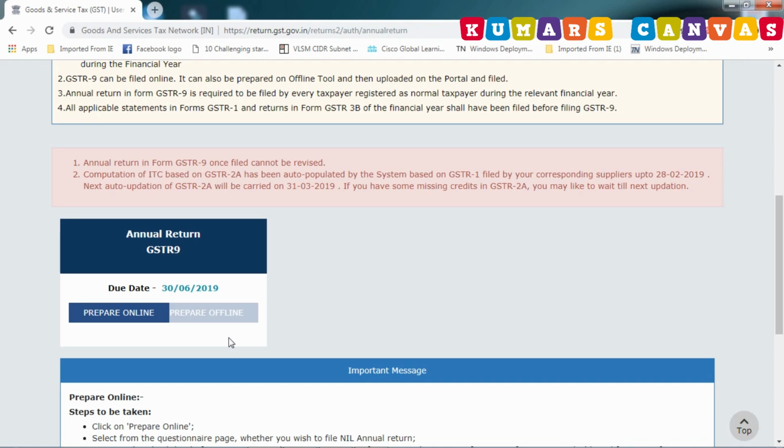It is basically about the ITC that, based on GSTR 2A, has been auto-populated by the system based on the GSTR 1 filed by your corresponding suppliers up to 28th Feb 2019. And the next auto-updation of GSTR 2A will be carried out on 31st of March 2019. If you have some missing credits in GSTR 2A, you may like to wait till the next updation.